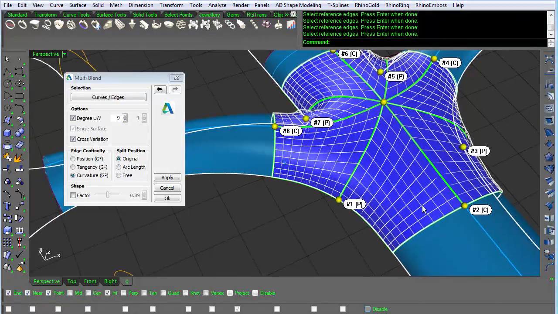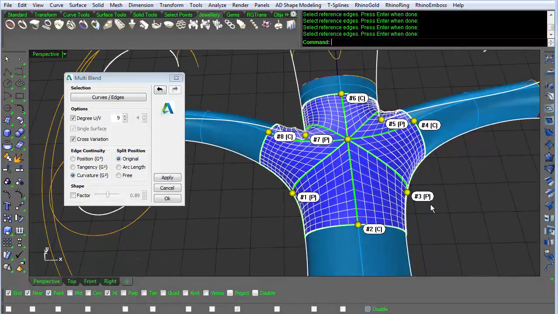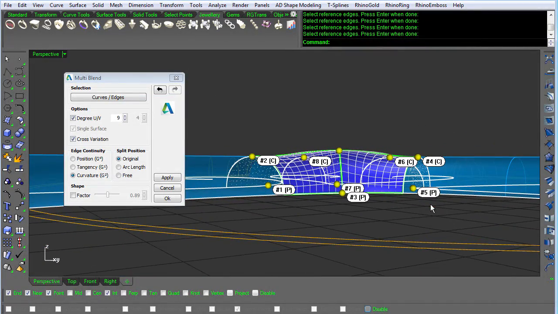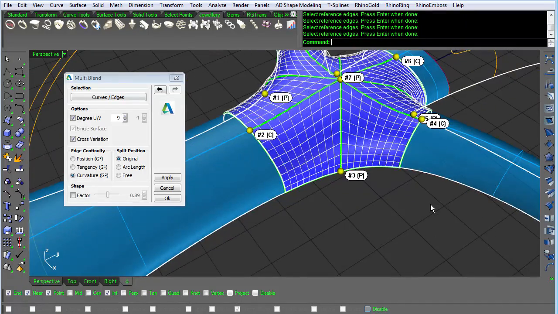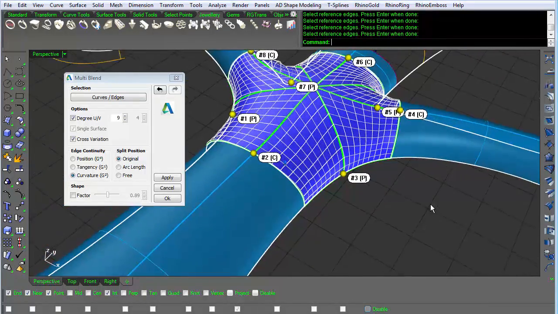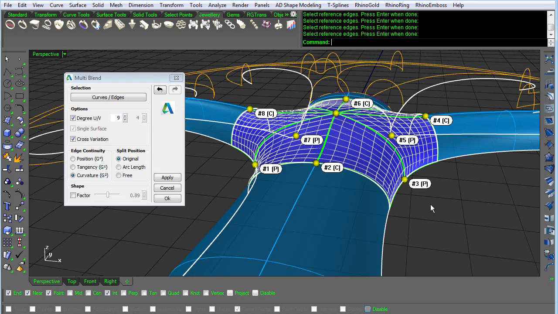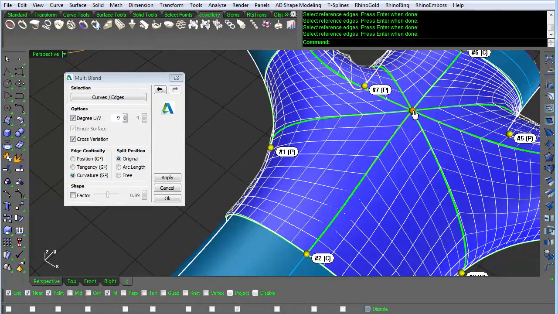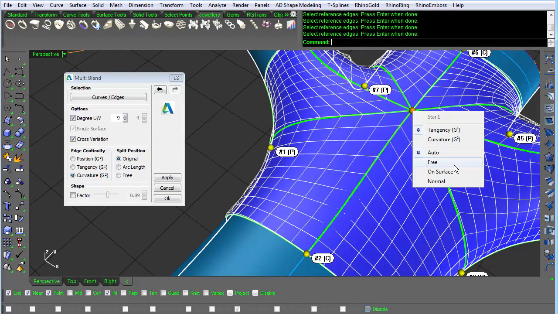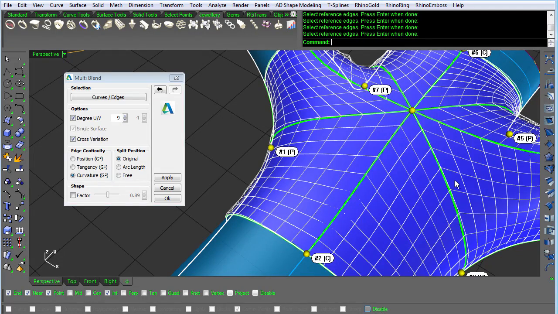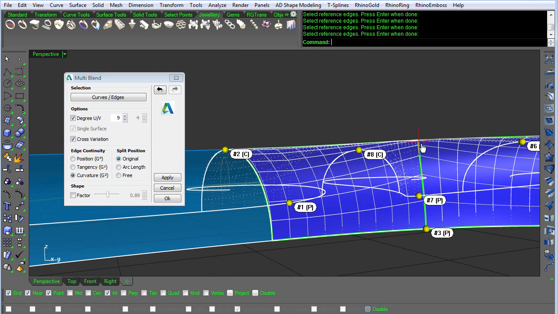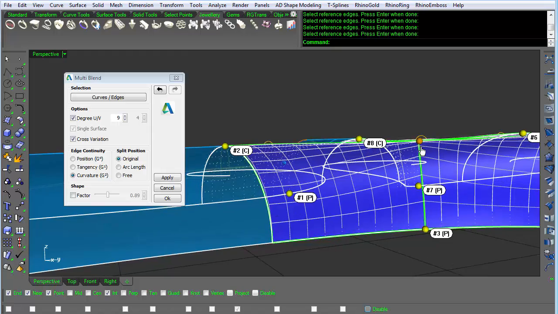And now you have this nice patchwork of surfaces that are going to be very fluid going between them. The only problem here is you can see that the center of it is a little bit high. And I've noticed that a lot when doing these multi-blends. The center will often be higher than you would want it to be, but it's a very easy fix. You just right click on it, tell it to adjust by the normal, and then when you click on it, it's going to move in line with the normal.